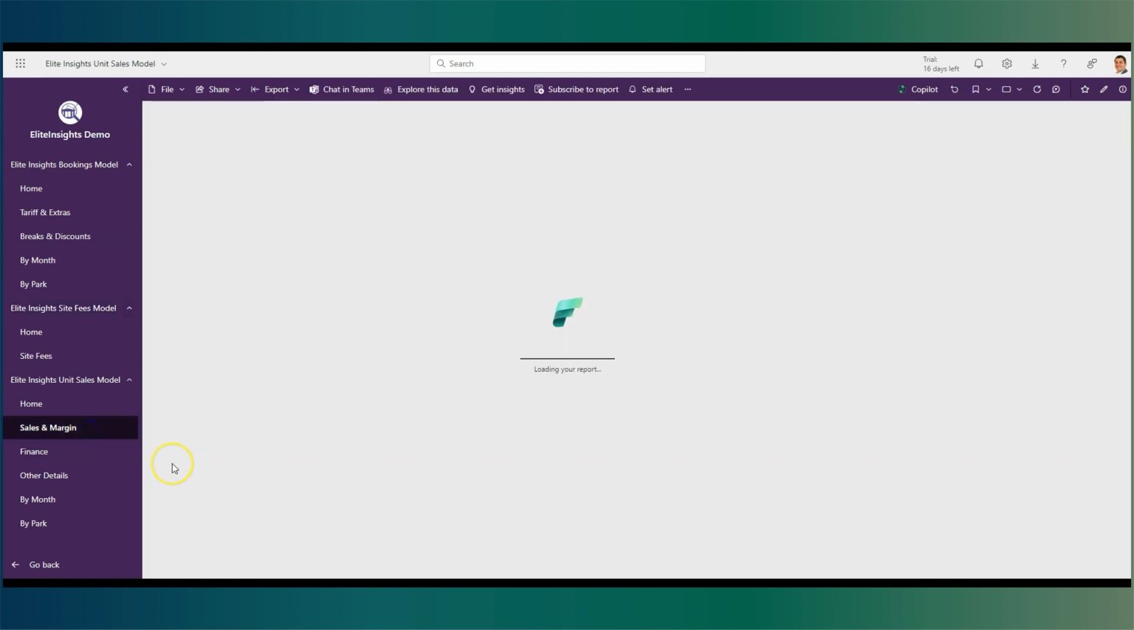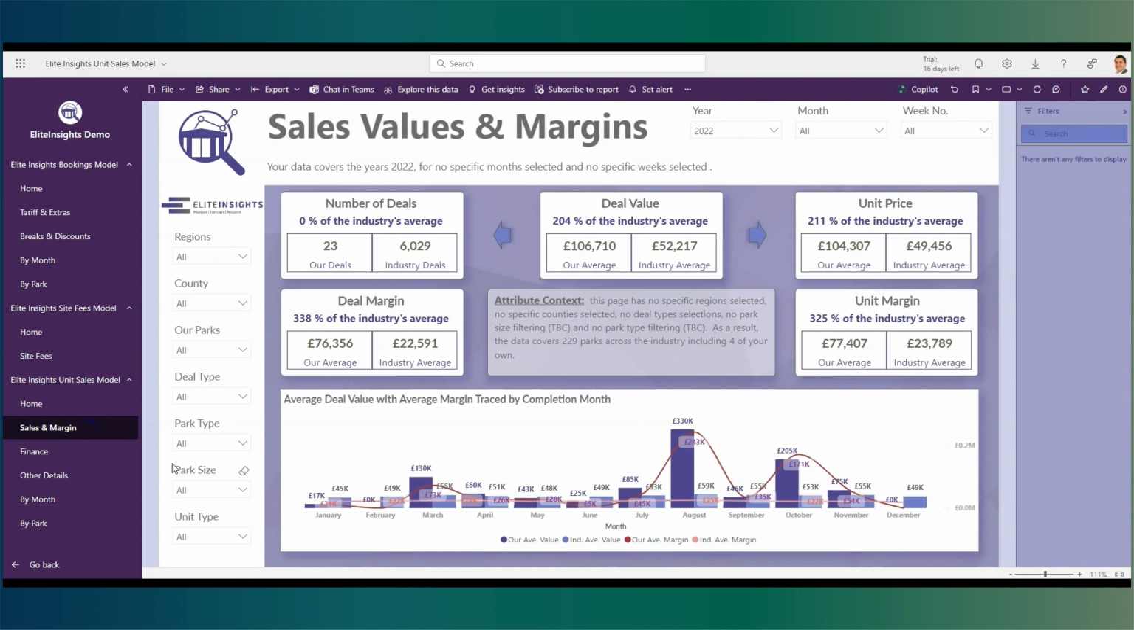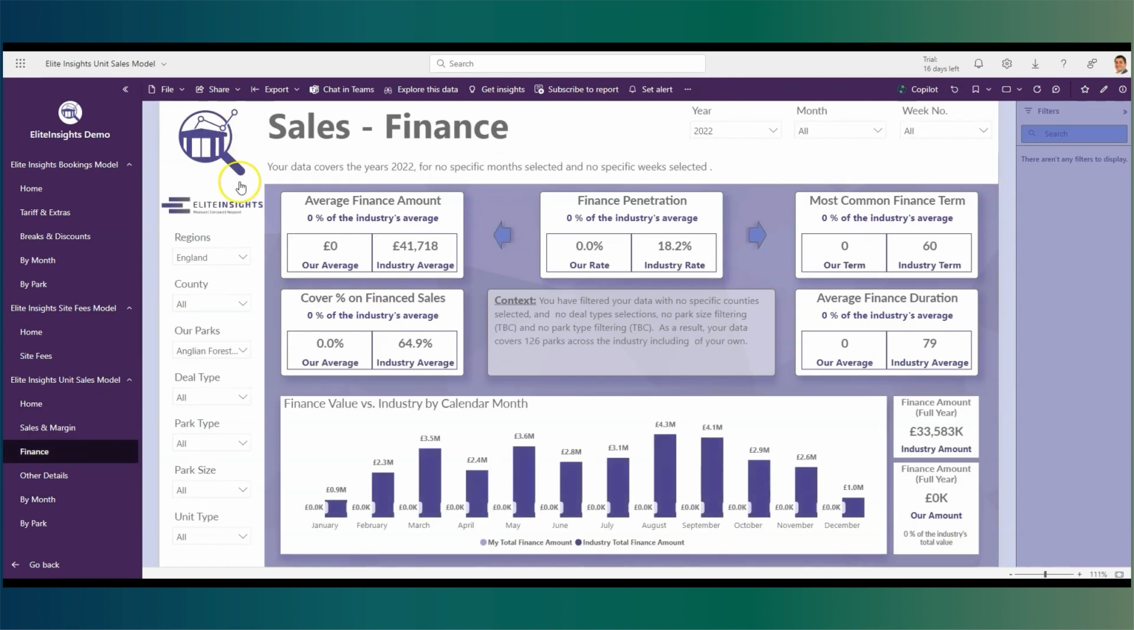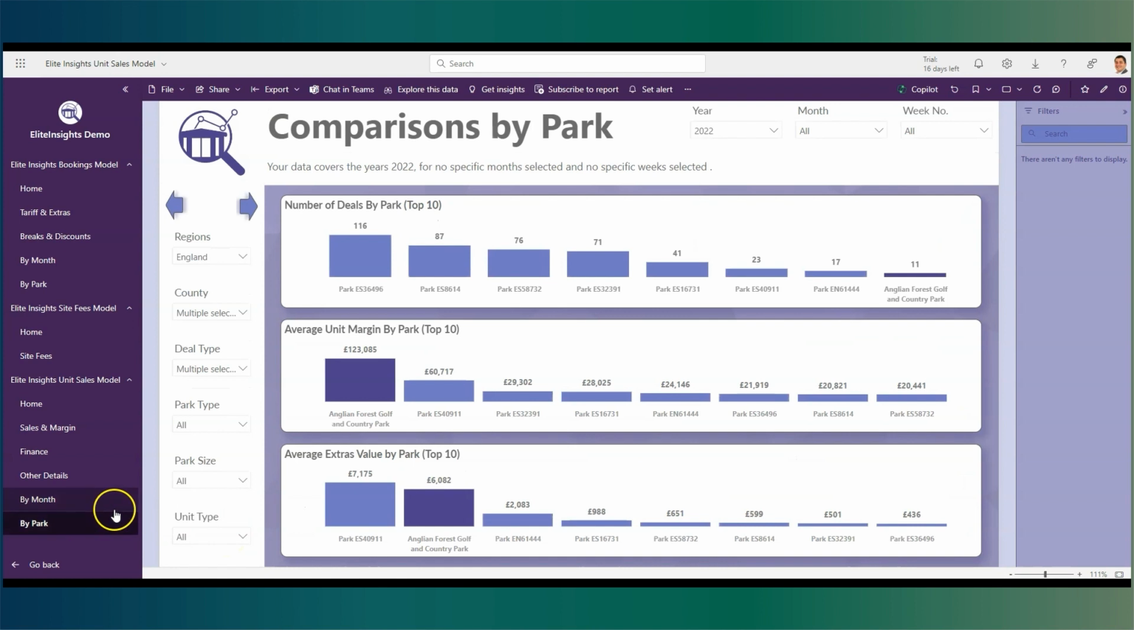Moving on to the unit sales model, where we've got sales and margin, and similar to the bookings module, where you'll be able to do your region and your county, but where you'll individually be able to select each individual year, month, and week number. You can also see your finance penetration, again utilizing the key filters down the left hand side. And then when we get down to the level of park, the same will apply, where if it gets down to a certain level of 1 to 2 parks as an example, the visual will change so you cannot see that individual park, although the parks are all anonymized. You will always see your park in the darker color and how it is compared against your peers within the industry.